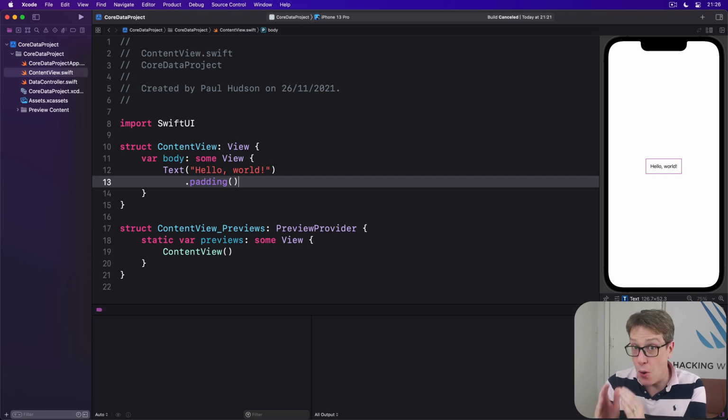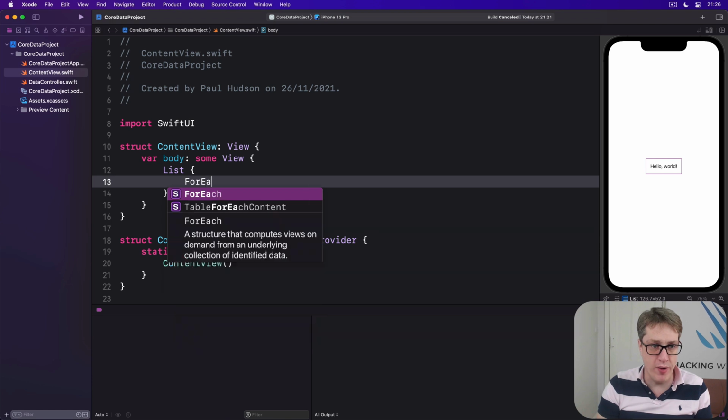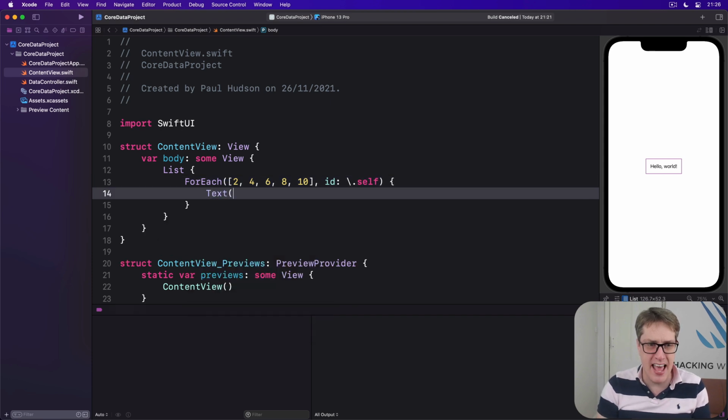For example, you might say a book's ISBN number. But if you don't conform to Identifiable and you haven't got a key path to refer to, then we're often going to fall back to \.self, a special key path meaning the whole object is the identifier. For example, previously we might have made a list like this one: a List with a ForEach over the array 2, 4, 6, 8, 10, with the id of \.self. And inside there, we'll do text string interpolation, "\($0) is even", and we'd get a layout like that: 2 is even, 4 is even, 6, 8, and 10 is even.